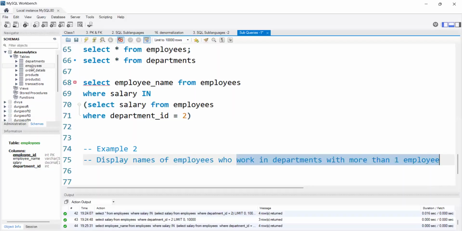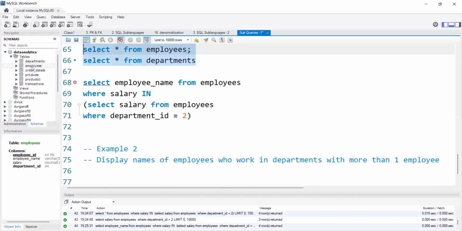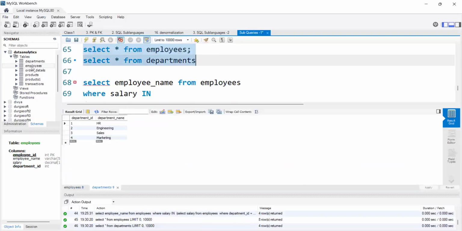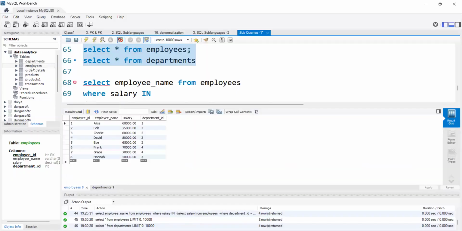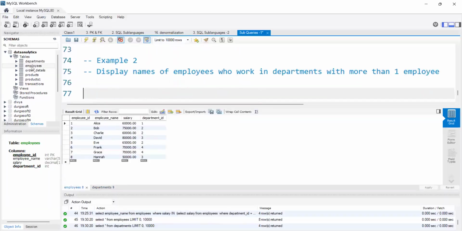That means this is my employees table and this is my departments table. So we have almost four departments here, correct? In each department some employees will work. Now I need to find, first of all, in which departments there are more than one employee.